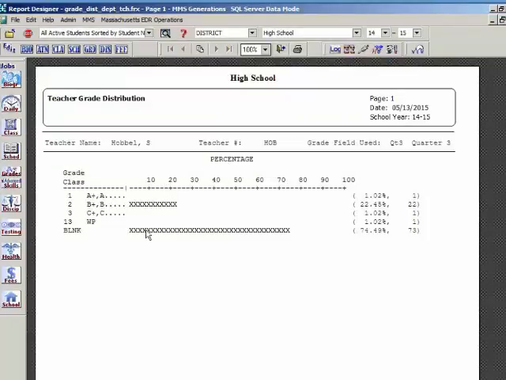So for all of his courses that he teaches that meet during quarter 3, he has given only 1 A, 22 Bs, 1 C, and 1 withdrawn passing, and 73 blank grades. So by doing the classes, you are able to identify a trend as to how they are assigning the grades.